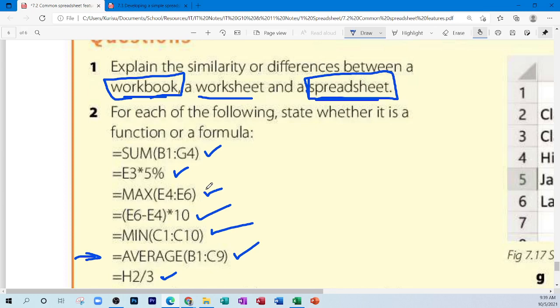Based on all of those answers there, when we were stating what is a function, what is a formula, how would you differentiate or tell a person the difference between a function and a formula? How do we know the difference? So the way I know the difference is the beginning. For functions, it always begins with either sum, max, average, or min.